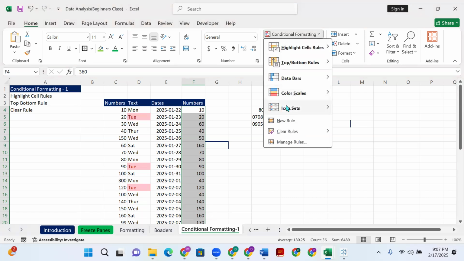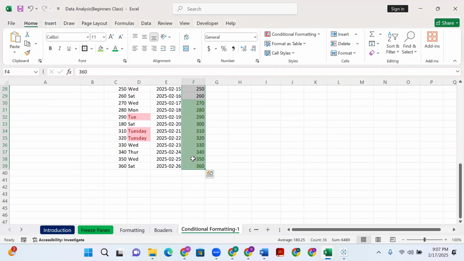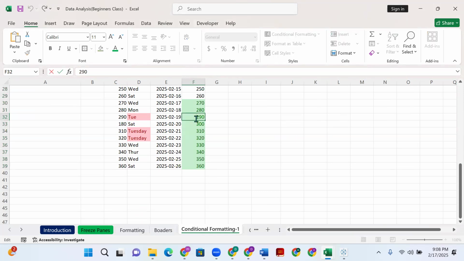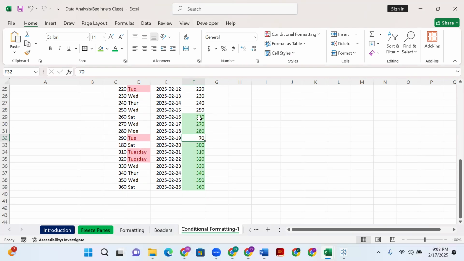So let's clear. Let's use top 10 items. I want it in green. Okay. Now, these are the top 10: 1, 2, 3, 4, 5, 6, 7, 8, 9, 10. The funniest thing is that if I change a figure to a lower number, it will move my highlight to the nearest highest number. You see, it removed it and took it to the nearest highest number, which is 260.